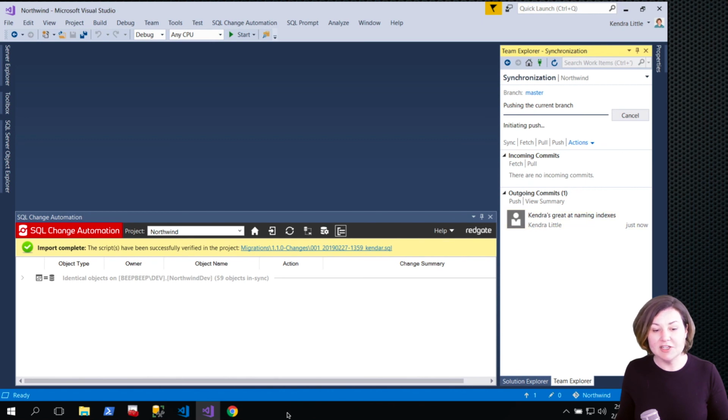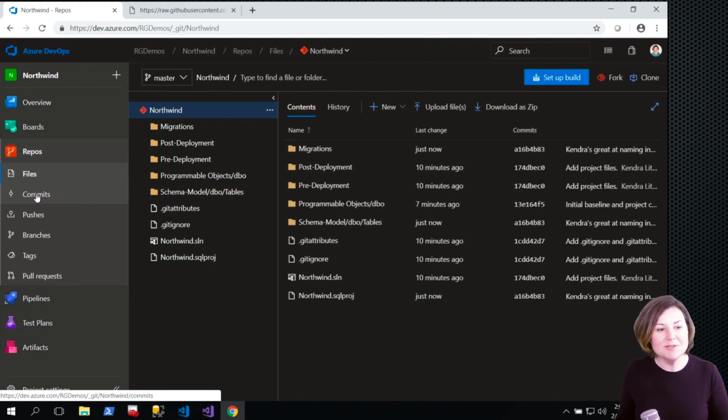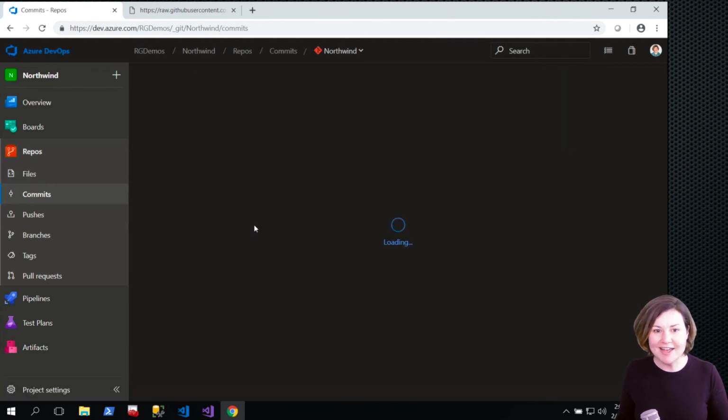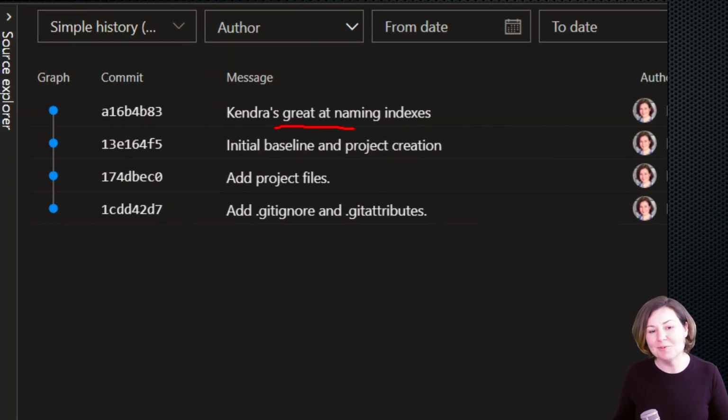I went ahead and clicked push. And let's go ahead and look in our repo as well and look at our commits and validate that we do see this online in our repo. And sure enough, Kendra really is great at naming indexes.